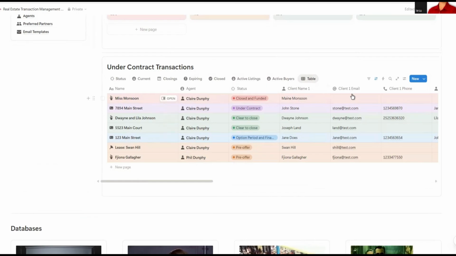So red means it's closed and funded. Purple means it's under contract. Green means it's clear to close. Blue is in option period and financing period. Orange means it's pre-offer or have an active buyer agreement. If it's yellow, it means it's an active listing.